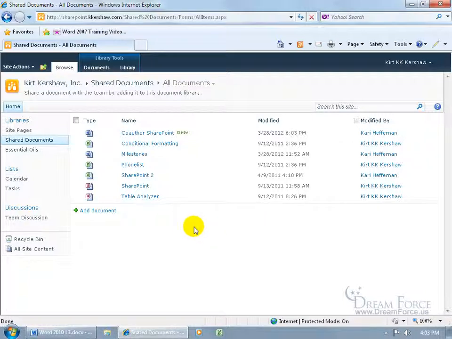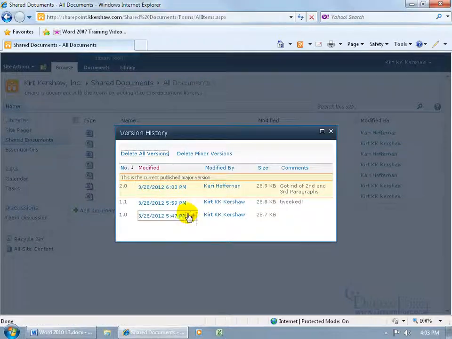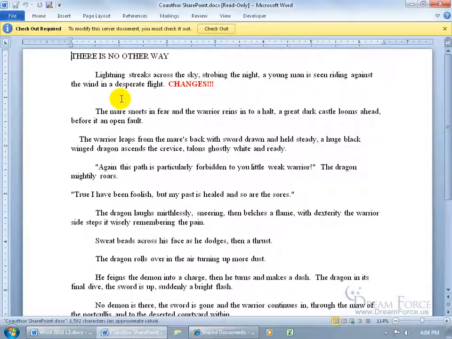Okay, my page refreshed here, she checked it back in. Let's go ahead and hover over it and click on the drop down arrow and take a look at the version history. Click on it, and there we go. Okay, there's the first version, the original. There's mine with the comment tweaked, and the comment she made is that she got rid of the second and third paragraphs. Well, let's go ahead and click on the date and the time to view this version and click OK. It opens it up, and well, she did.